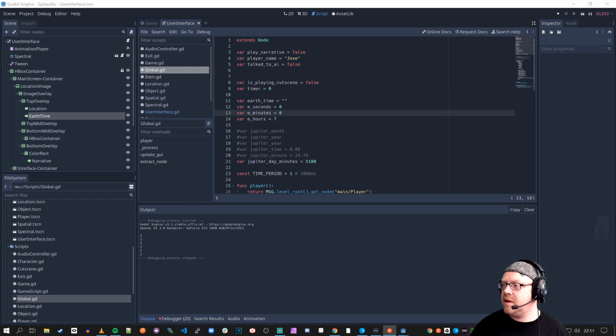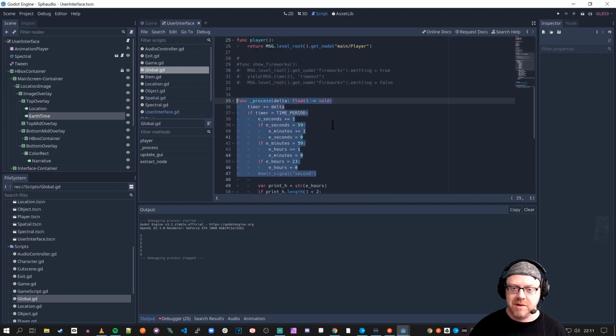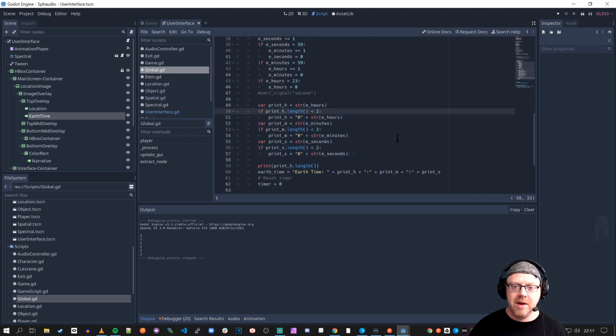So thanks for watching. If you ever wanted to make a timer in Godot, well, now you know there's a way of doing it. It's probably not the most optimized code in the world, but it does the job.